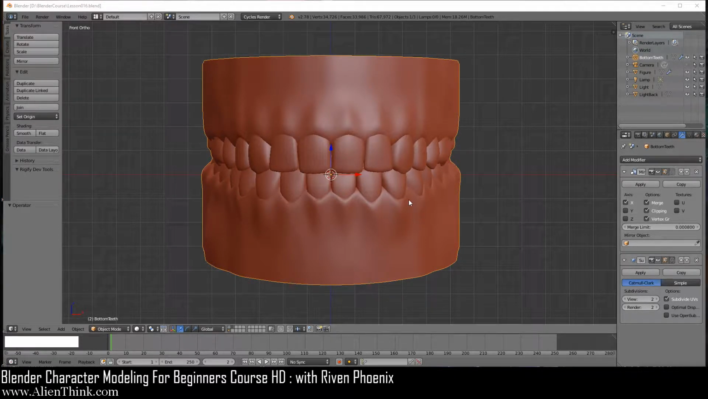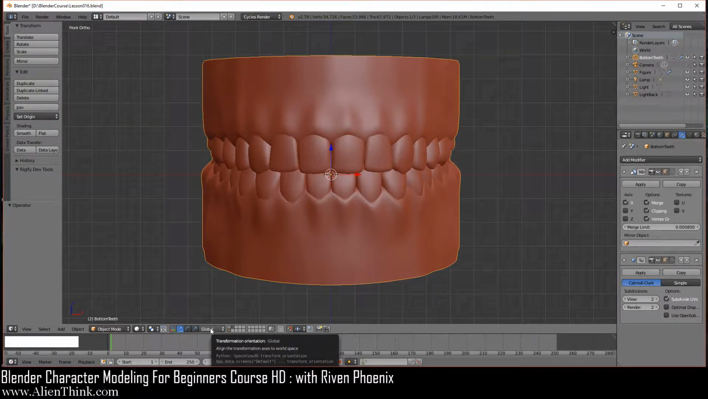Okay, so in the previous lesson, we had finished the teeth. So what we're going to do now is put everything together. First, make sure that your snapping is enabled, because we had disabled this in the previous lesson. Make sure that this is back on increment. And on this one, you want to make sure that you're on median point and this is set to global.